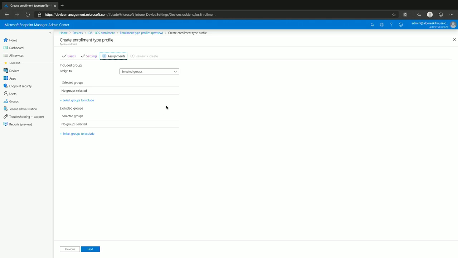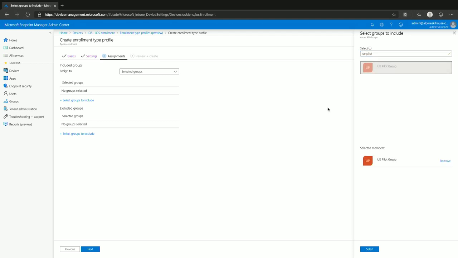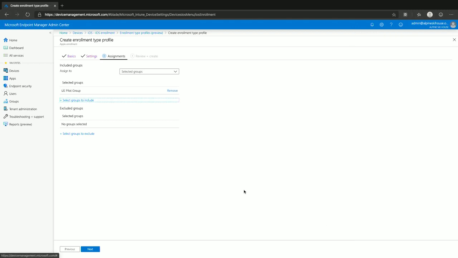So you can assign this to groups. And let's say I want to start off with my user enrollment pilot group. The great thing about this is you don't have to roll out user enrollment to all of your users at once and wait for help desk calls to come in. You can start with a pilot group that might be within your IT organization and make sure users are comfortable and really seeing the benefits of this new method of enrollment.